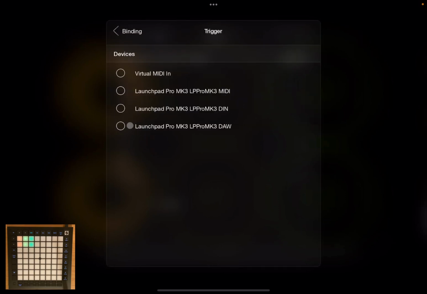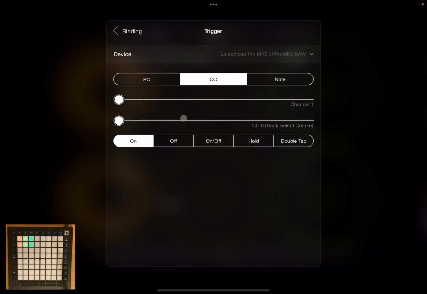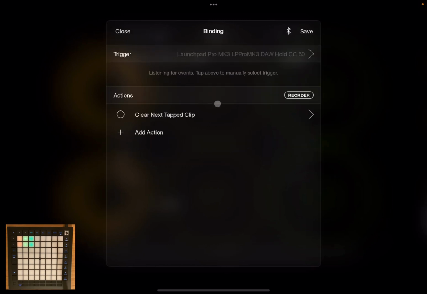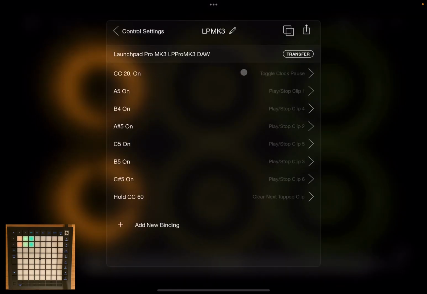So we click on unassigned, we select the DAW interface, and here again, we are waiting now for a CC, which in this case, I know which one it is. It should be 60. You can see changing it on the Launchpad that is 60, so it's there. Now we click on hold, which means it needs to be hold the CC60. Okay, not just on, off, or on and off. We click on the binding back, and this is it. Now we click save.